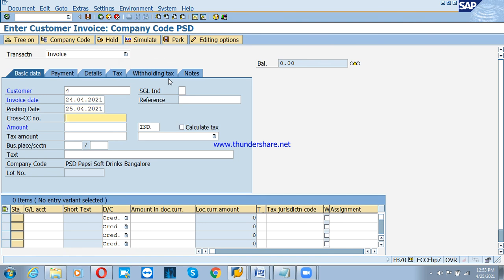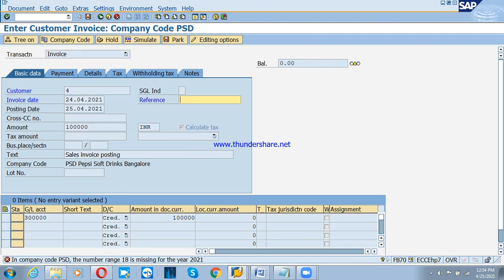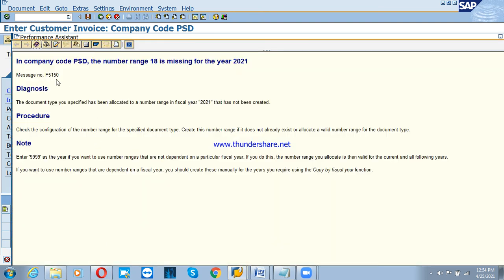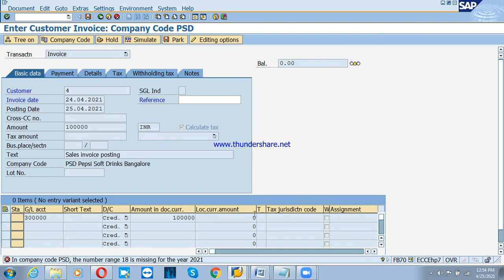Amount 1 lakh. Text sales invoice posting, and this GL account number for sales revenue account, and select calculate tax here. Okay, we are getting an error, the number range is not maintained for company code 2021. Okay, so let me go with T code FBN1.